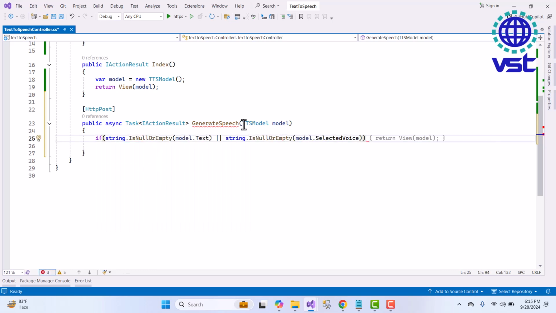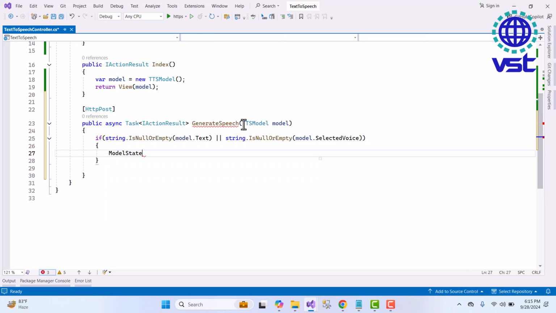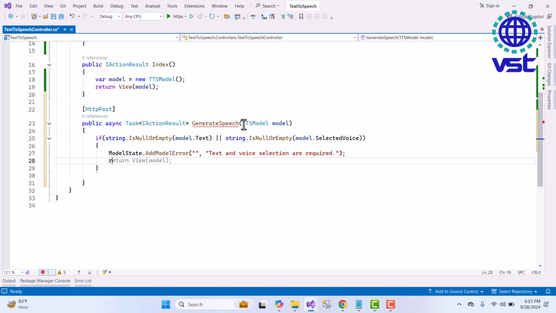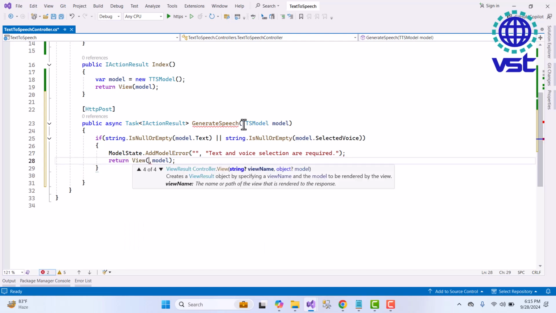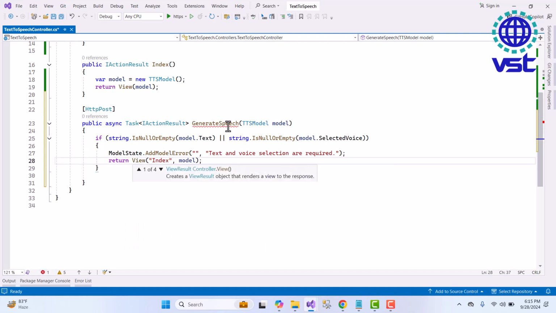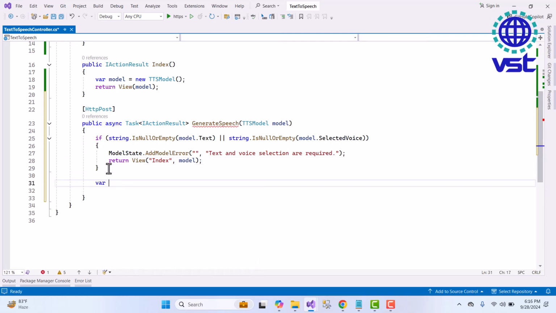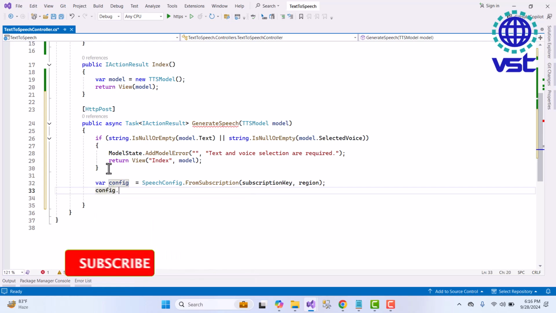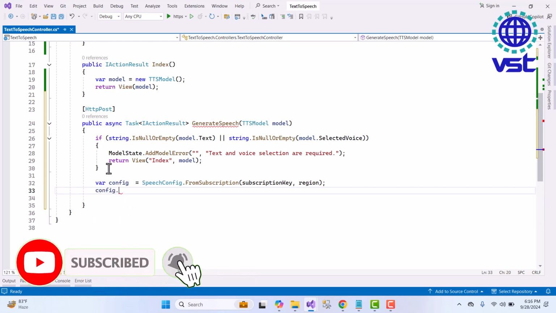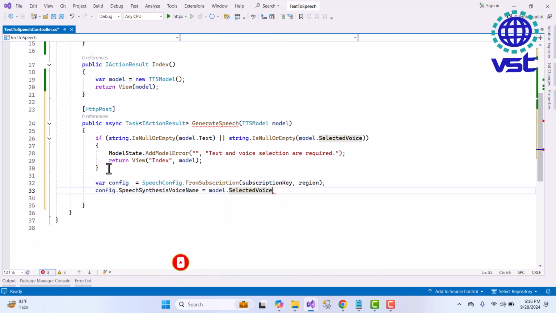This block checks if both text and selected voice are provided. If either is missing, an error is added to the model state, and the view is re-rendered with the model and error message. The code creates a speech config object using the Azure subscription key and region. It sets the speech synthesis voice name property to the voice selected by the user.